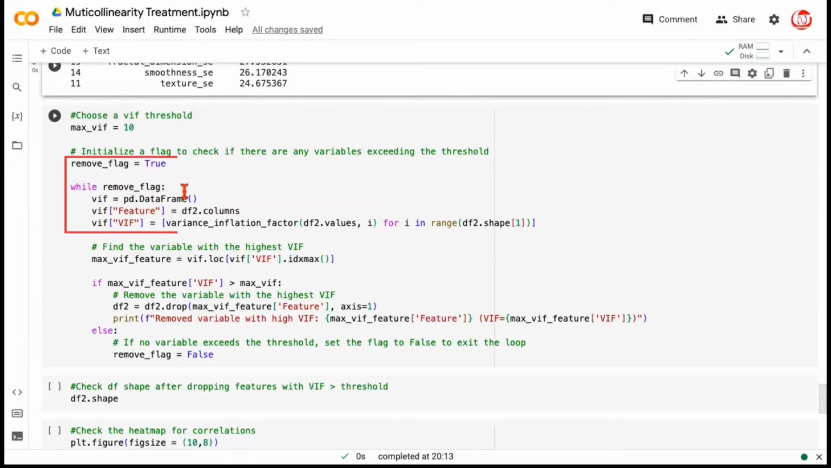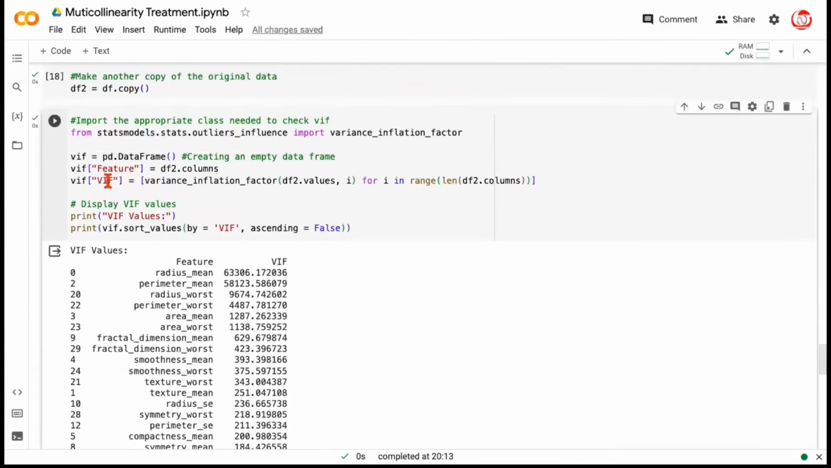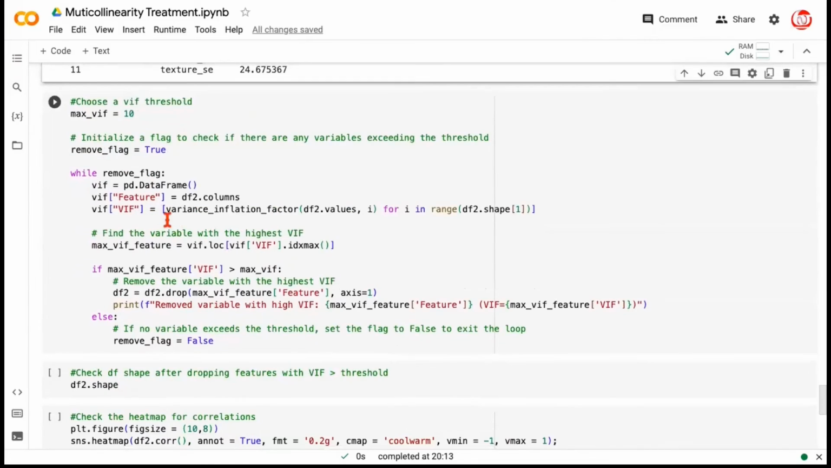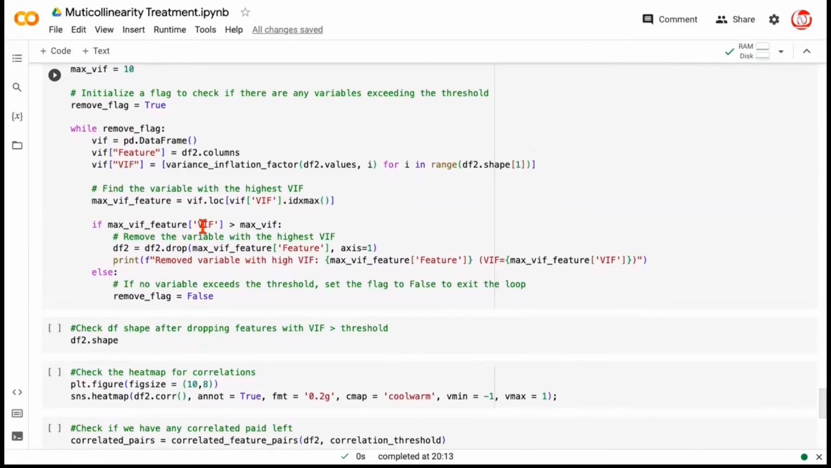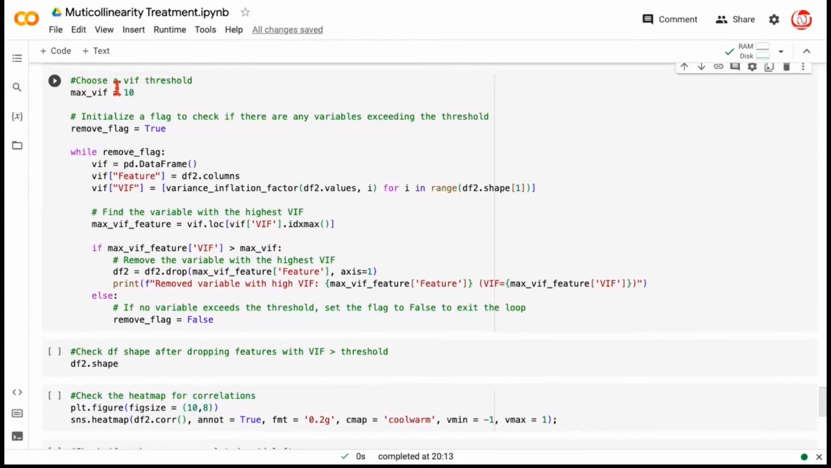We are creating the same data frame that we talked about. We are putting it through a loop now. The same thing that we discussed a couple of lines above. So in this particular case, we are checking for every feature whether its VIF value is greater than max VIF. What is max VIF? This is our threshold that we have set. If the VIF value of the feature is greater than the max VIF, we are dropping that specific feature.